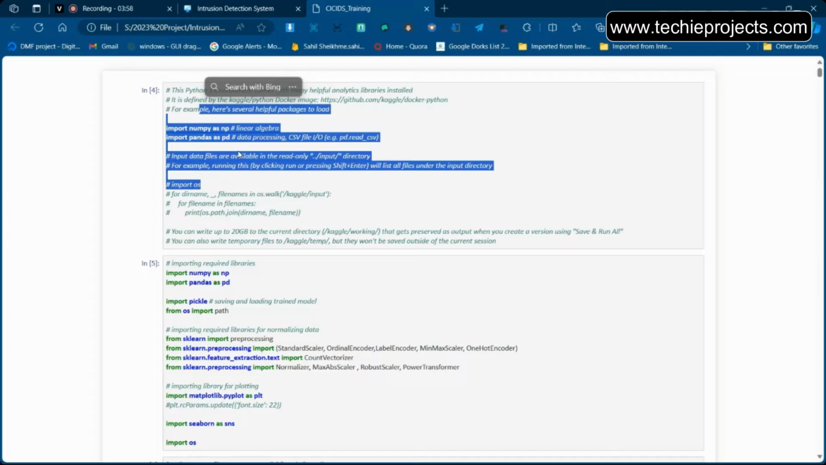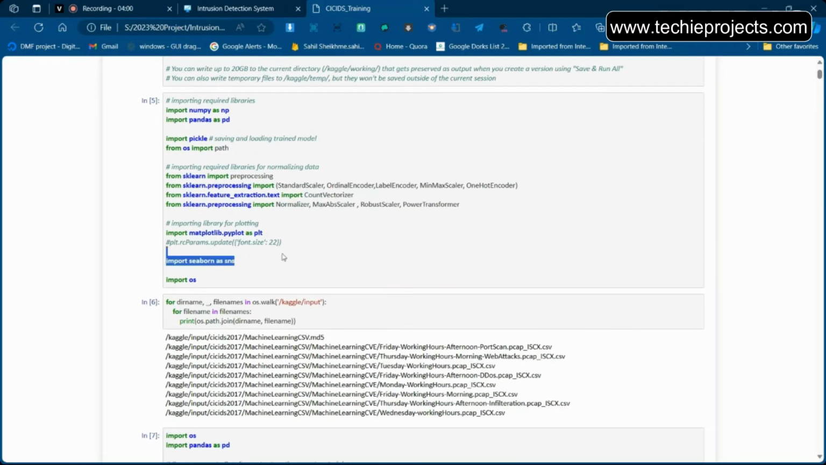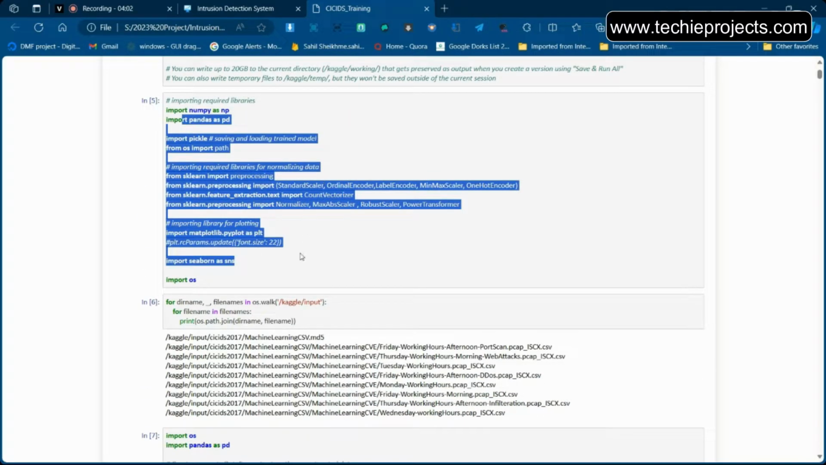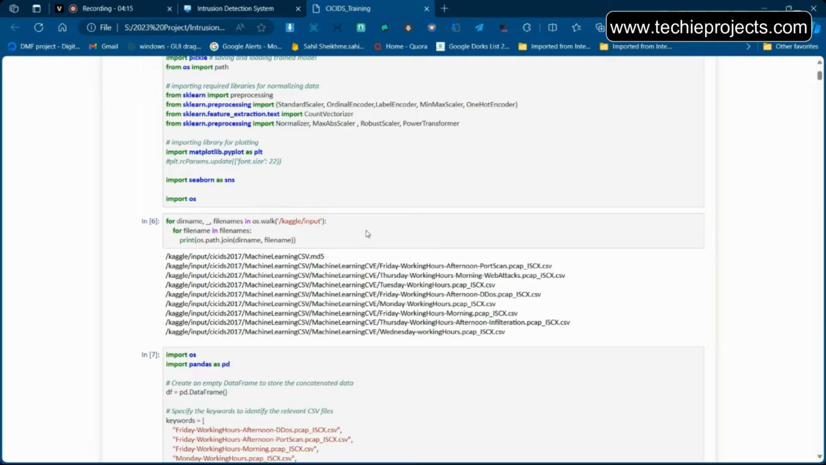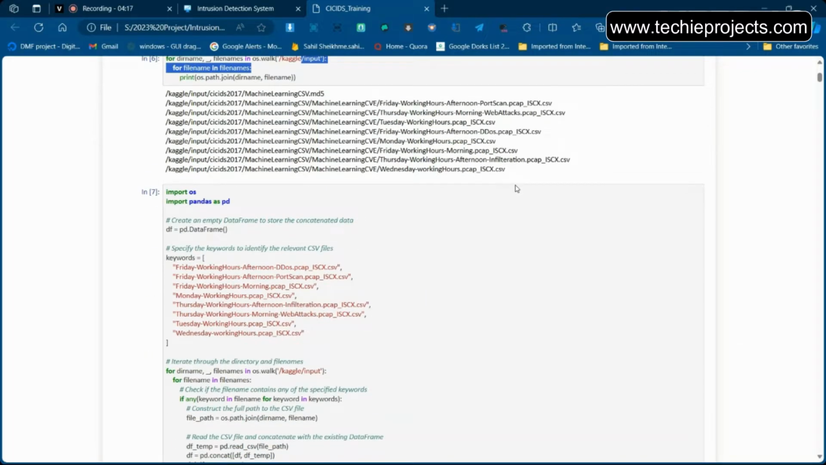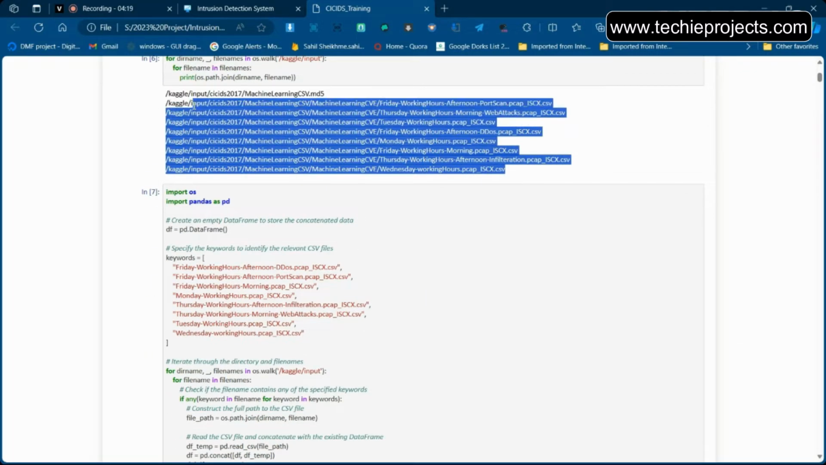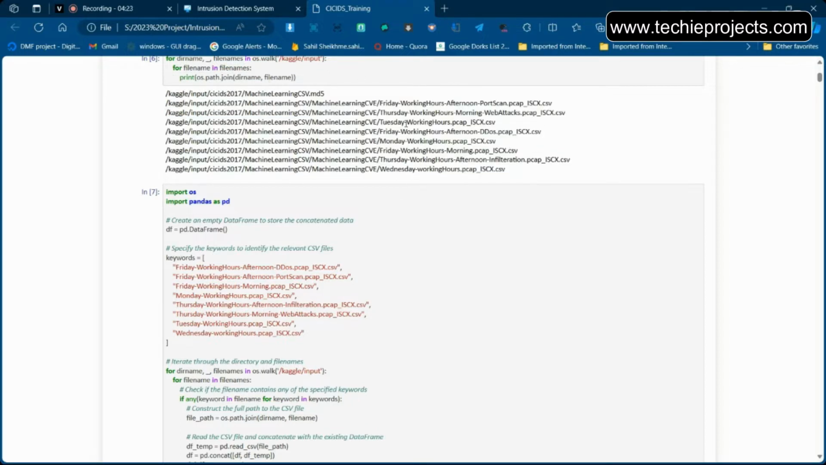So here you can see, here we are just importing the library, and here also we are importing the library, as we are using sklearn for machine learning, matplotlib and seaborn for plotting, and pandas for file processing. And we have used Kaggle. So these are the actual dataset files.